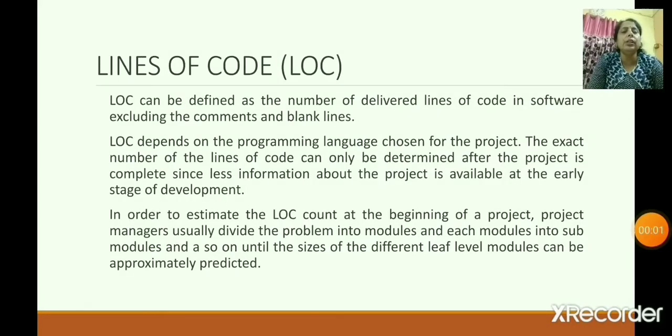The first one is line of code, or LOC. LOC can be defined as the number of delivered lines of code in software excluding the comments and blank lines. It means LOC is the total number of lines in a program excluding the comment lines and blank lines. We ignore the comment lines and blank lines from the source code.